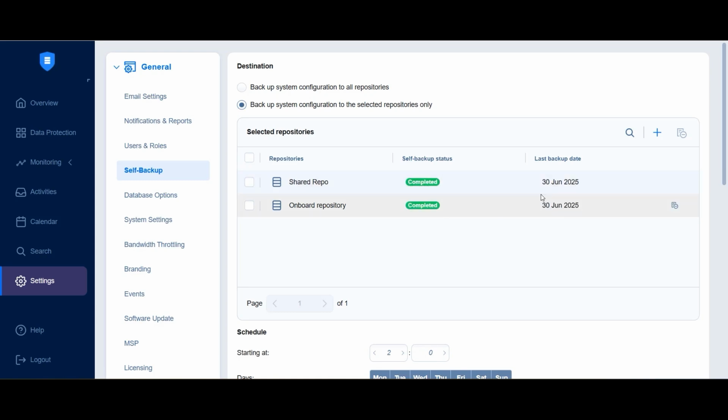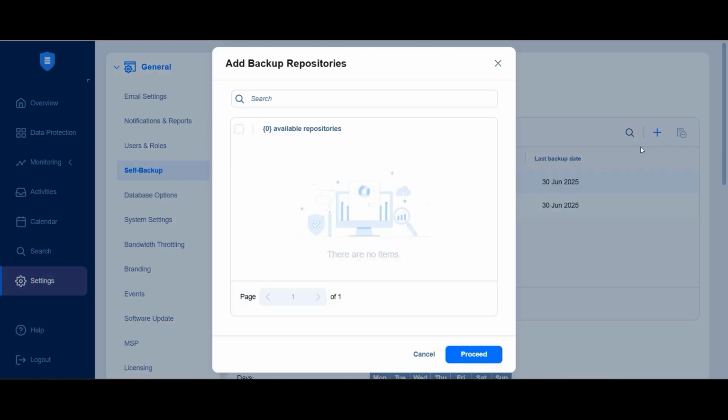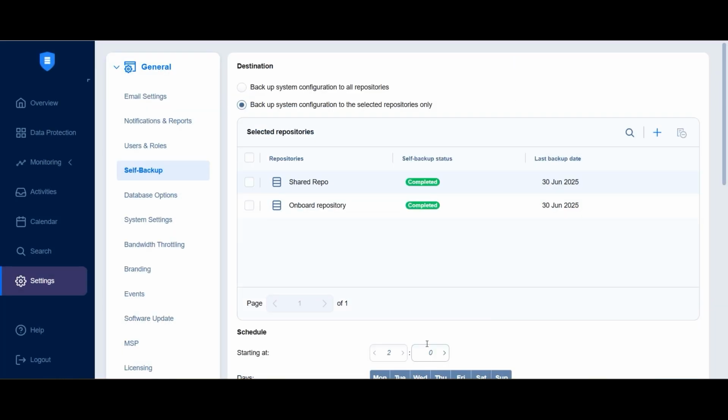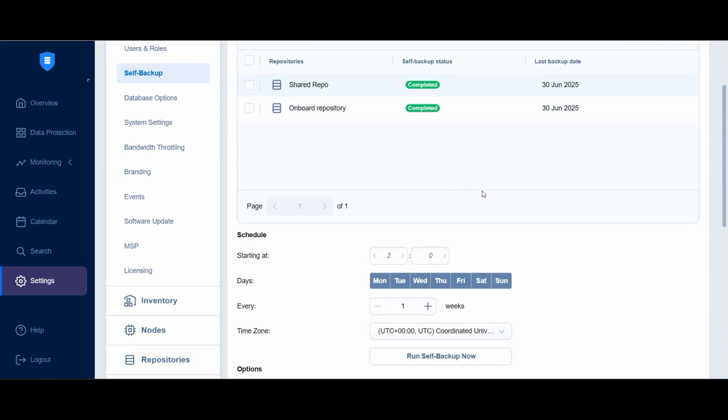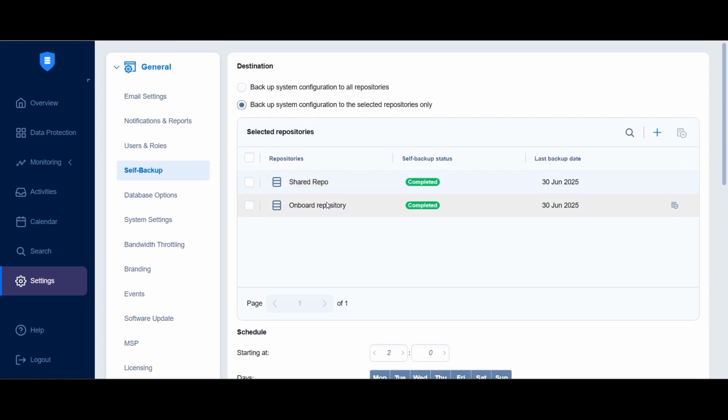If you try to add another repository, such as the SaaS repository, you'll notice it's not supported. SaaS repositories and federated repositories cannot be used for self-backup. We've already confirmed that self-backup is enabled on both the shared repository and the onboard repository.